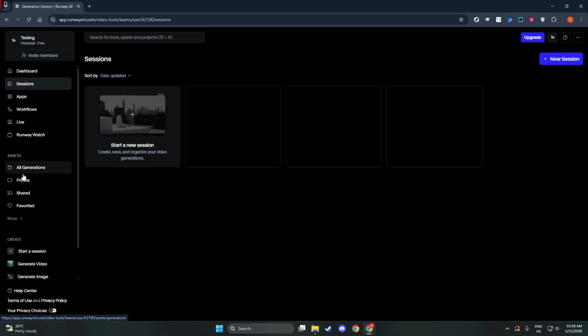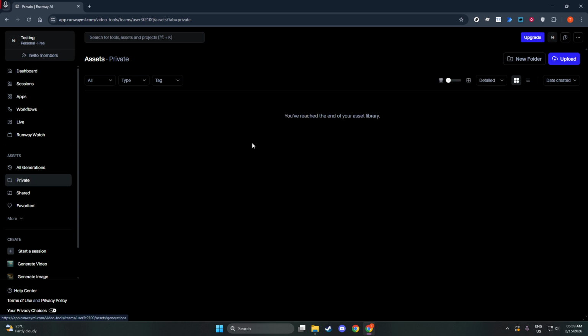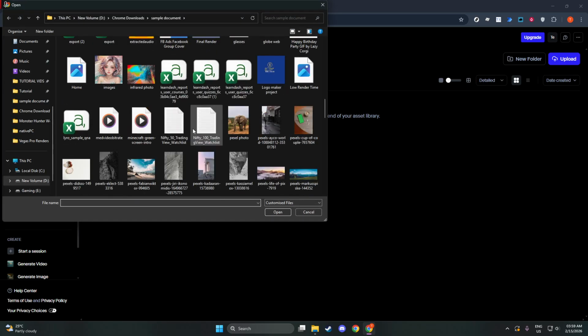Now, let's upload your video. In the Assets view, look for the Upload button at the top and click it. Choose the video file on your computer. Formats like MP4 or MOV work well. You can select a single file or pick multiple files if you want to bring in several clips at once.